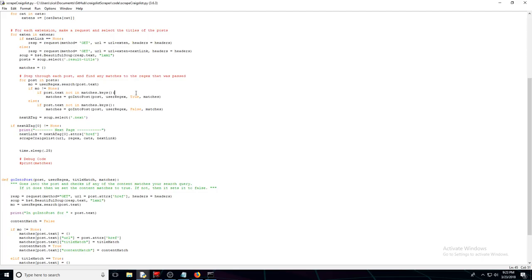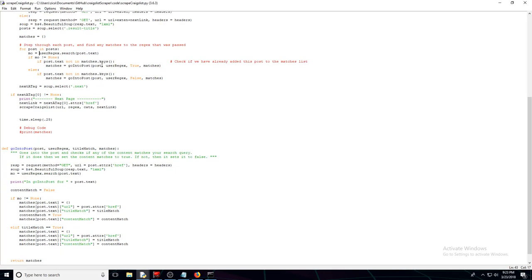If post.text not in matches.keys. Ah, that's to check if, let's put a little note here. Check if we have already added this post to the matches list. We're going to add that there just to remind me so I don't have to ponder what it is again. And this uses the rejects to find if we match our rejects that we passed in as a user.